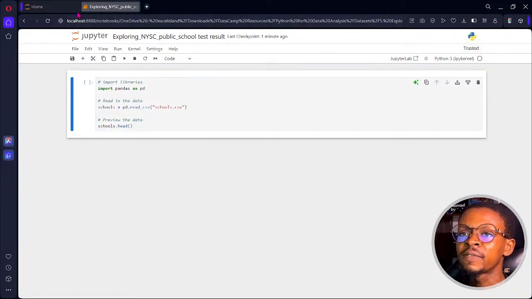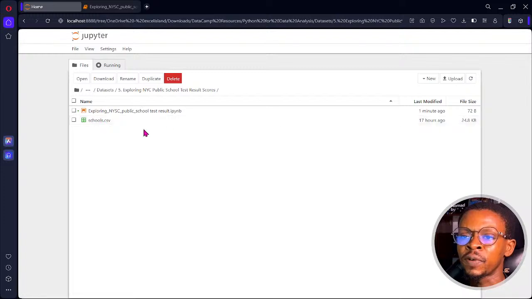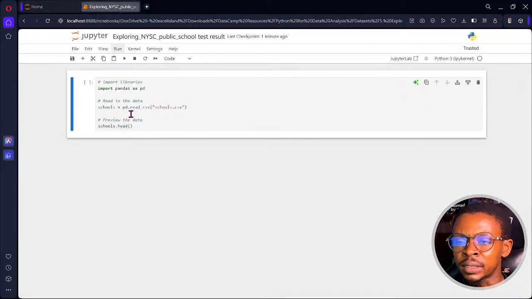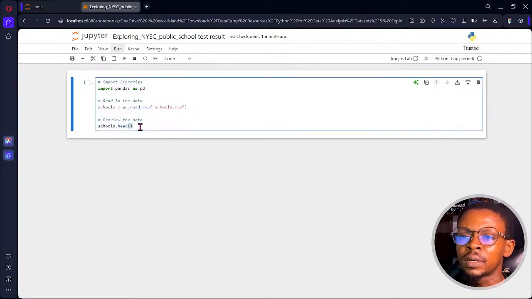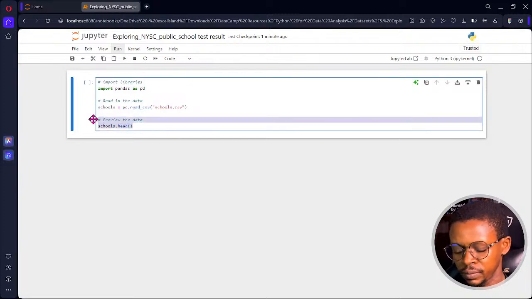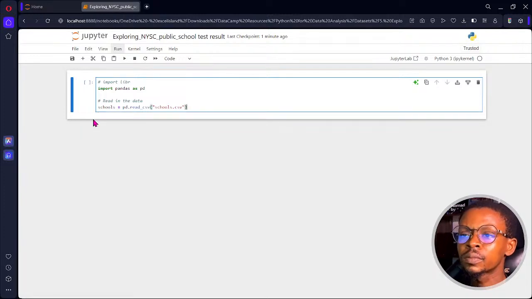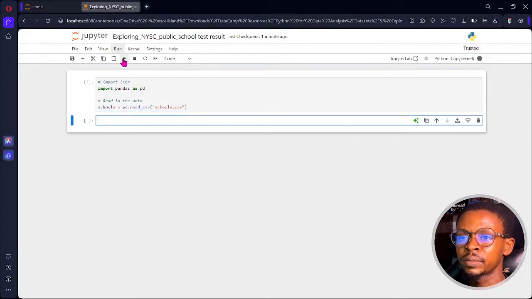Okay. Since I have my CSV file in the same environment where I've created this Jupyter notebook, I just connect to this schools.csv like this. So it's going to be pd.read_csv. If I run this code, I should not get any error. Yes, I didn't get any error. So I'm going to preview the data.